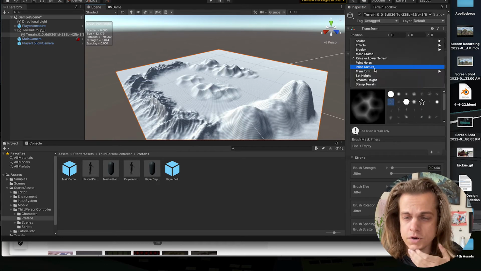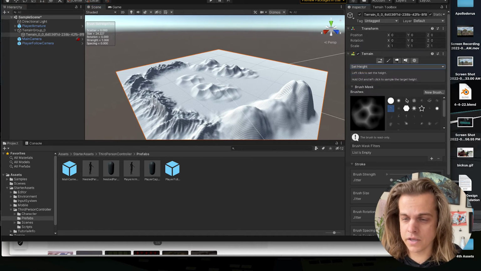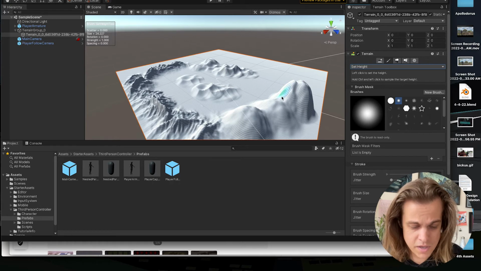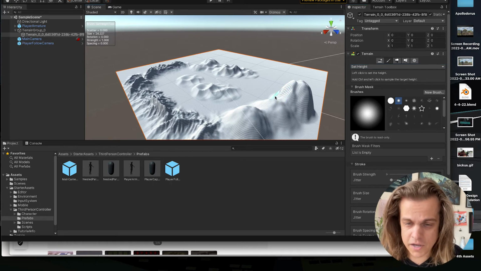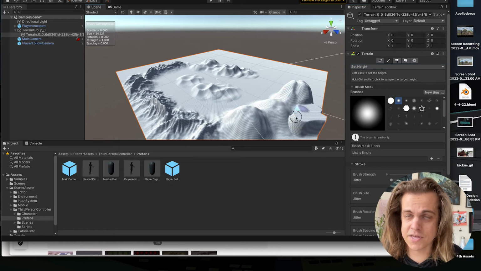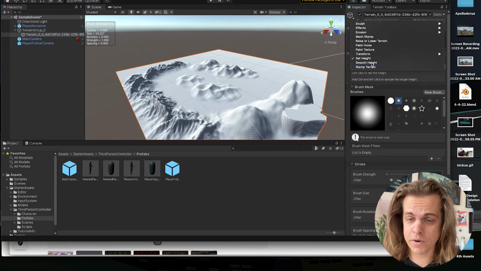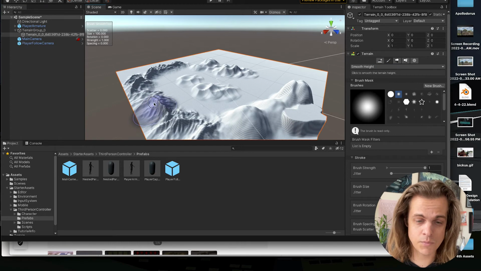Also in this menu here, you have things like set height. Set height, if I press and hold, I believe it's the control key on the keyboard, and left click, that kind of gives a target height, and then I can just click around and it paints everything to that height. Easy way to create different plateaus. You also have the smooth height button right here, so if you have these jagged peaks and you want to dull them a little bit, boom, now they're less intense.